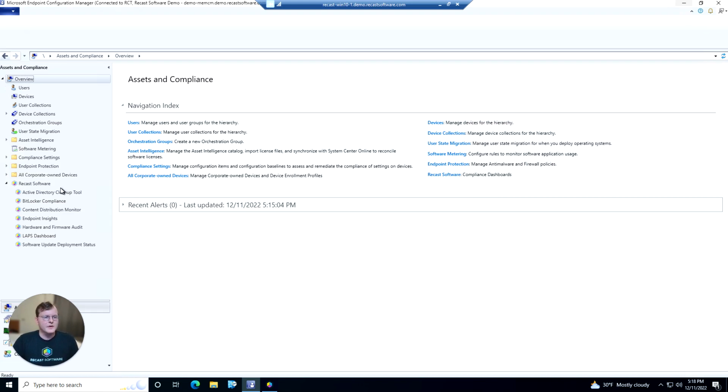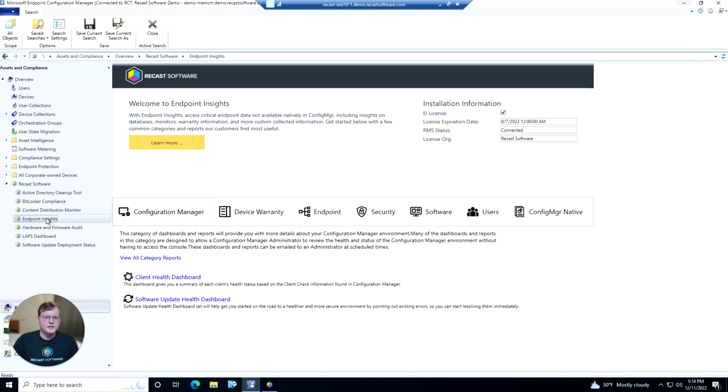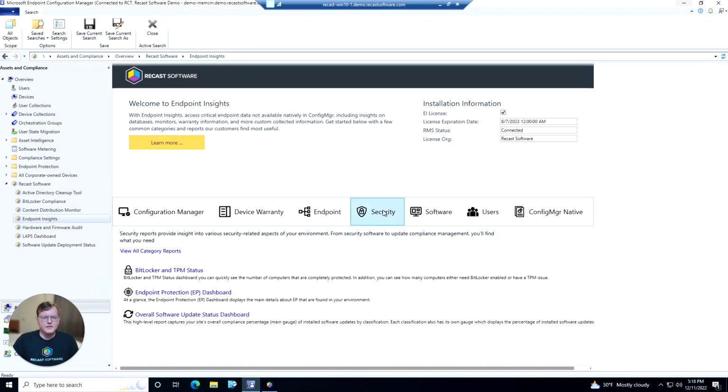So we are in the Config Manager console in Assets and Compliance. We have our Recast Software node expanded here. We'll go ahead and open Endpoint Insights, and we can find this dashboard within the Security tab. Right at the bottom here we have our overall software update status dashboard. We'll go ahead and open that up here.